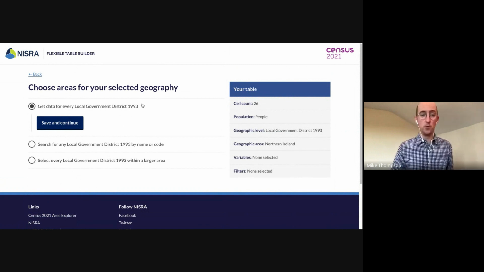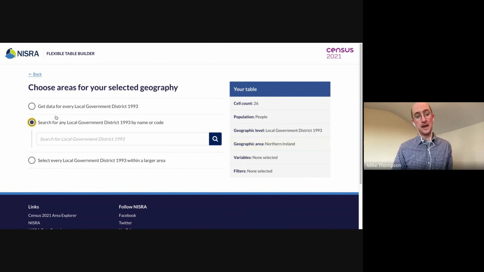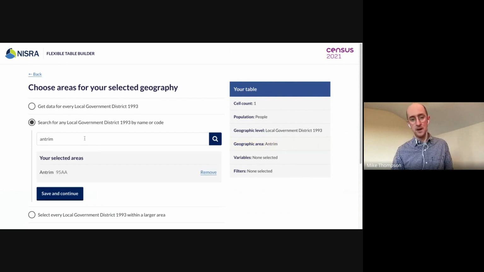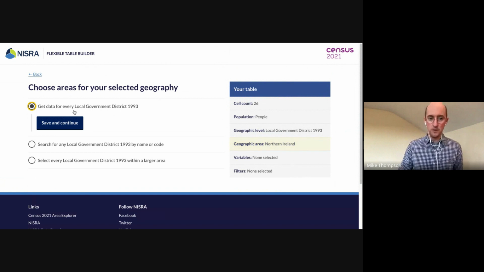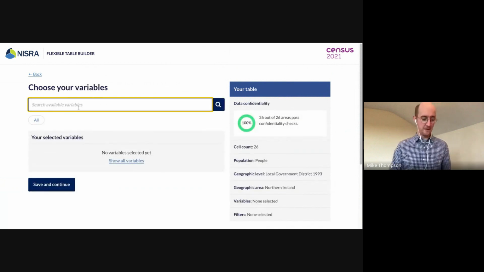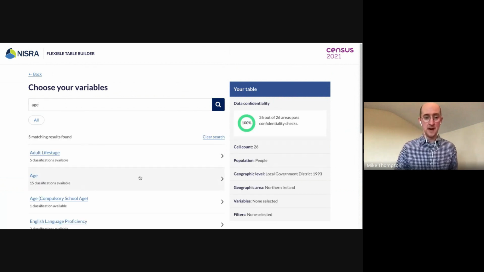So I could get data for all of them, or I could search for a particular government district by name. So I could do something like this and then add that to my query. And now I'm getting data just for one of those areas. But actually, I'm going to get data for all of them. And then I have a choice of topic variables. So I could choose a classification of age.